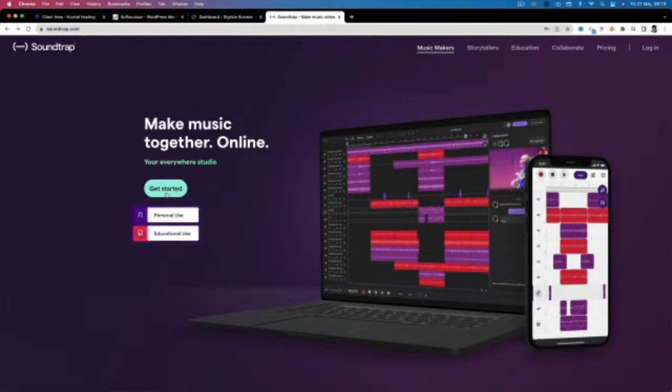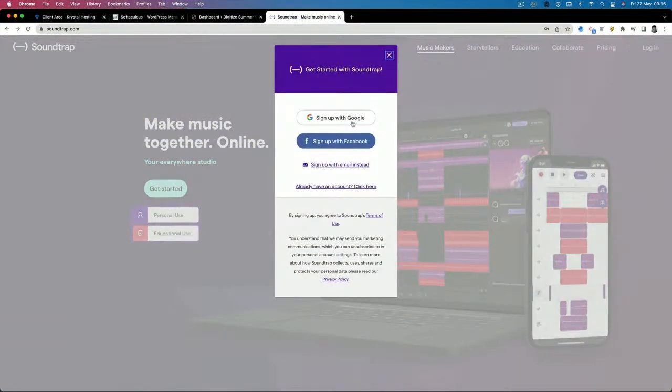If we click on get started, you'll see there's personal use or educational use. Now I know we're education, but this is if teachers have set up class codes and got Soundtrap authorised for your use. So the best thing to do just now is click personal use, and then you'll be able to sign up with Google. You could just create a new account by signing up with your Google account, or you can sign up with email instead. You just need to give them your email.